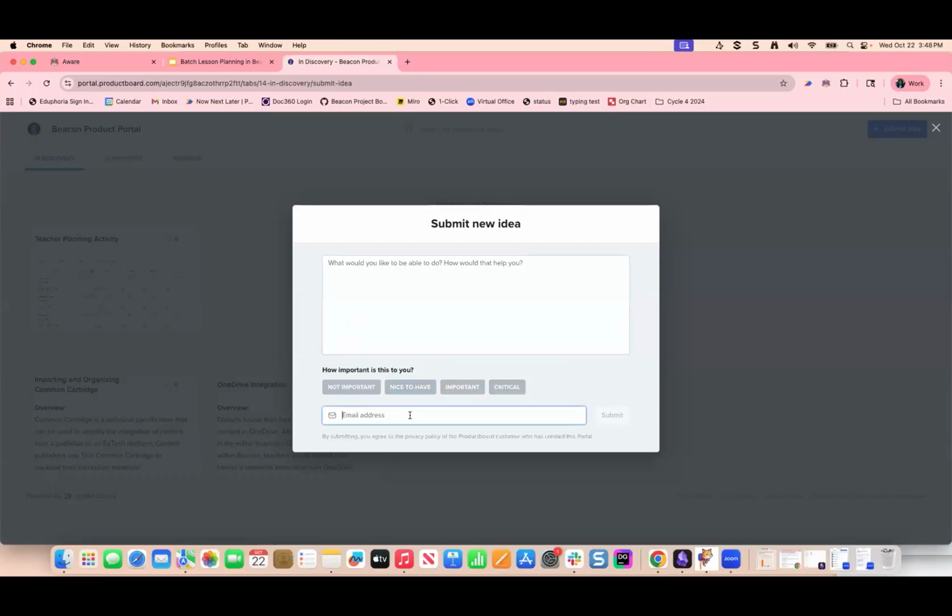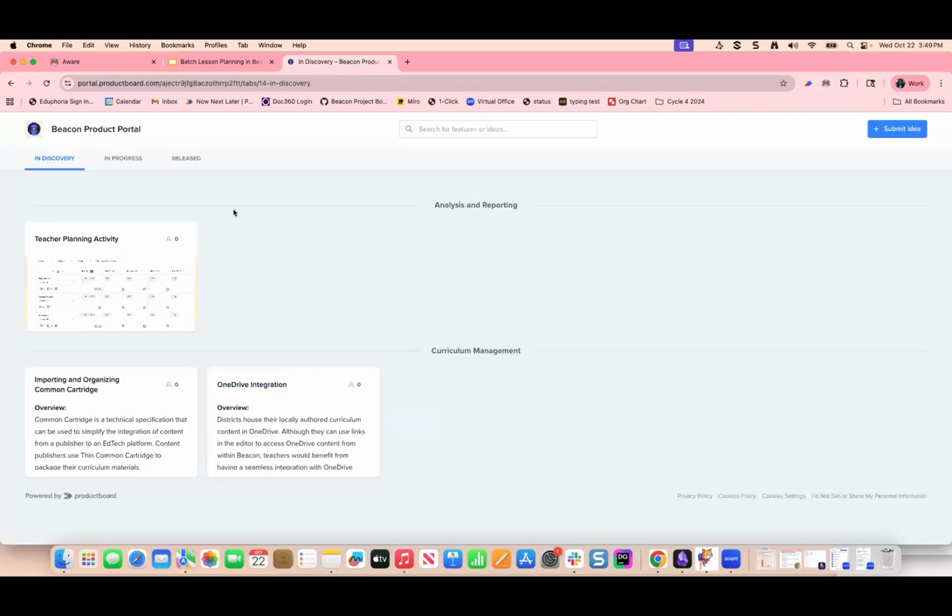You can put your email address here, and that links it to your profile so that I'm able to email you if I want more information. I can alert you if we're going to work on it, I can get more feedback from you, and you'll get constant updates if we are working on the feature. So that's the Productboard portal. You can submit any idea you want in there, vote on feedback, things like that.